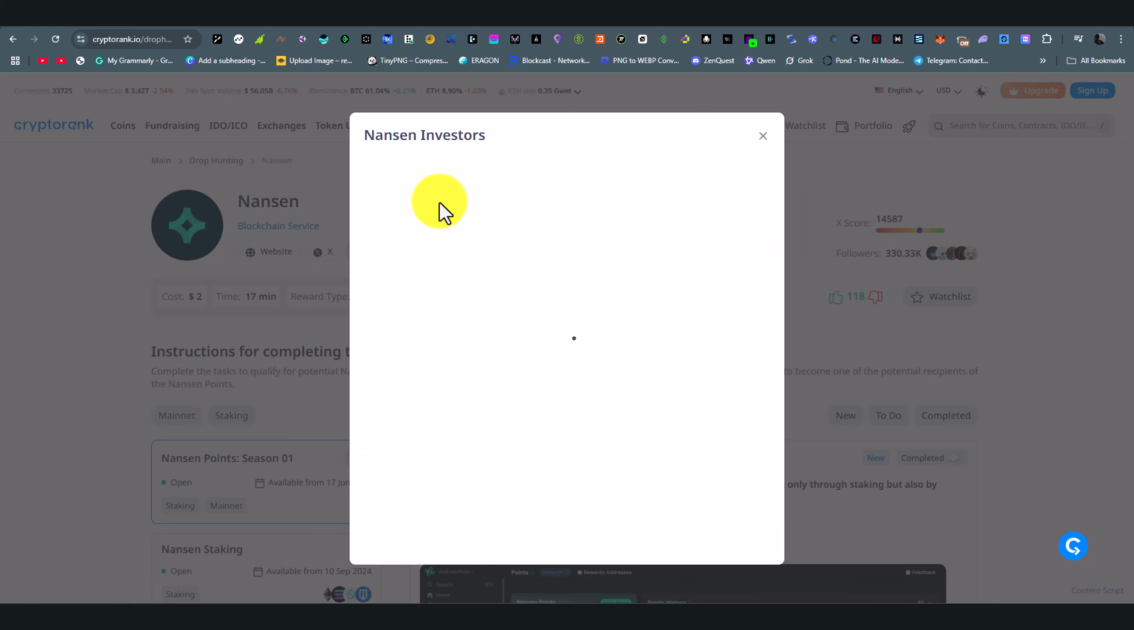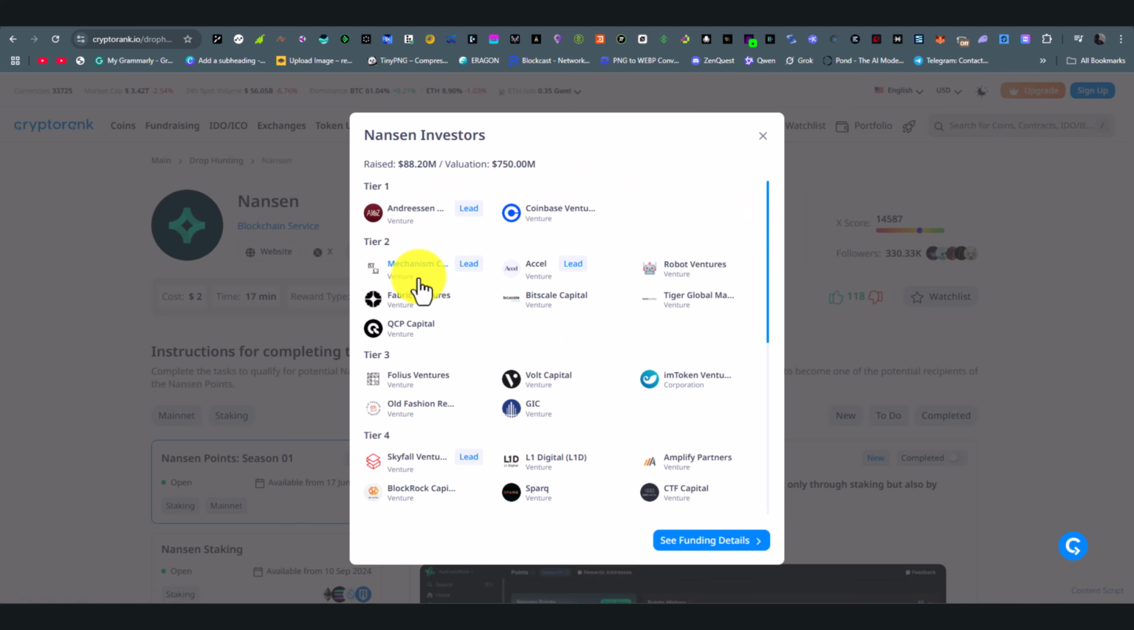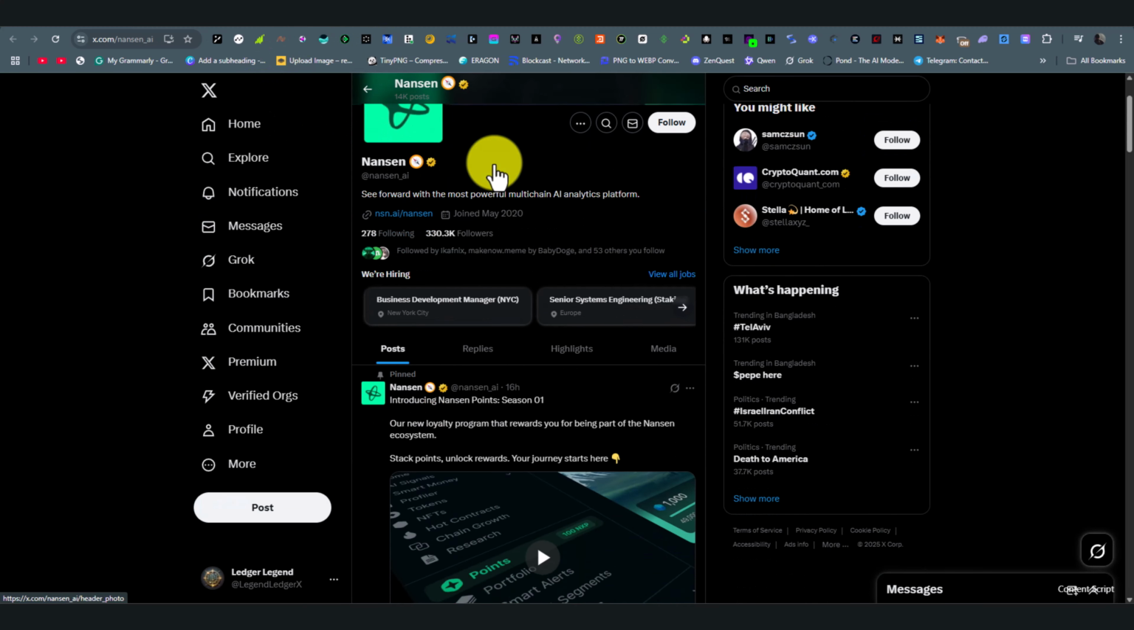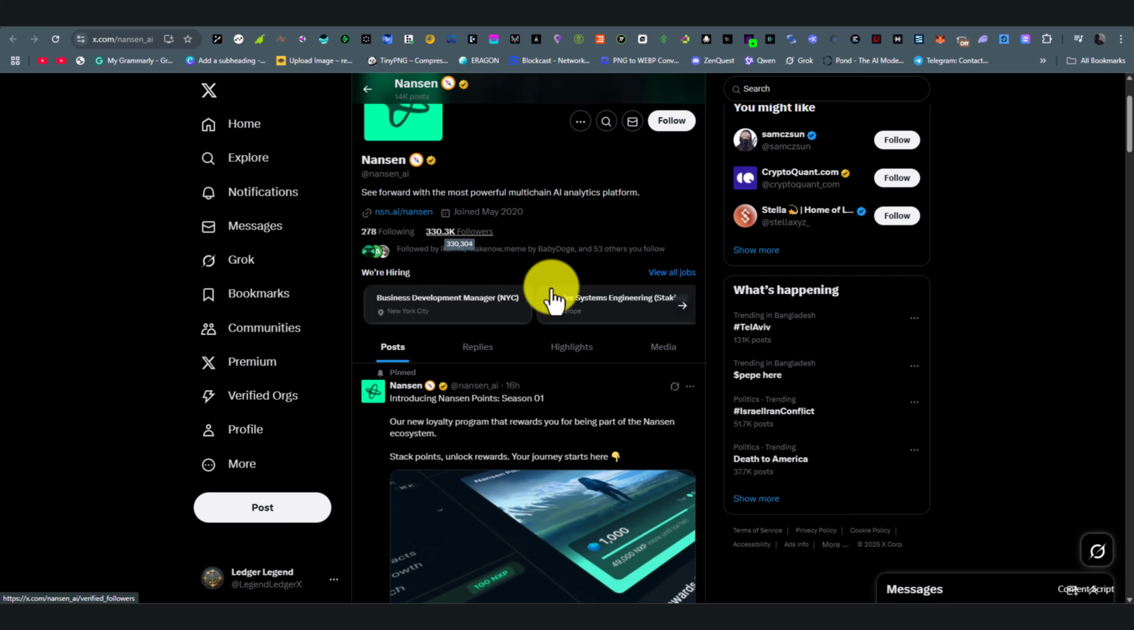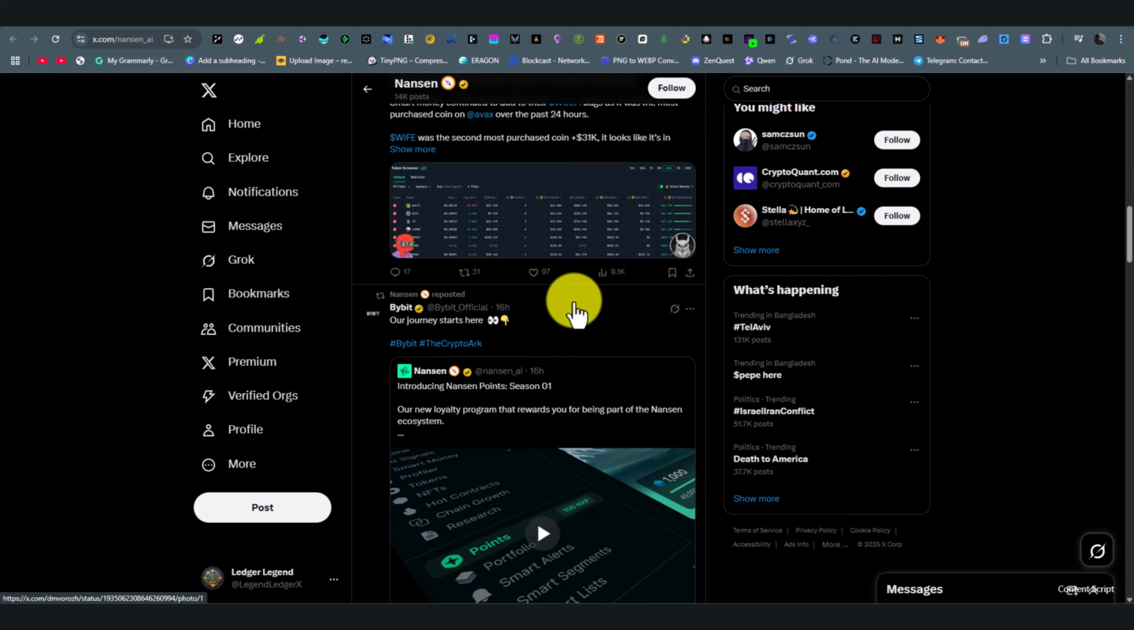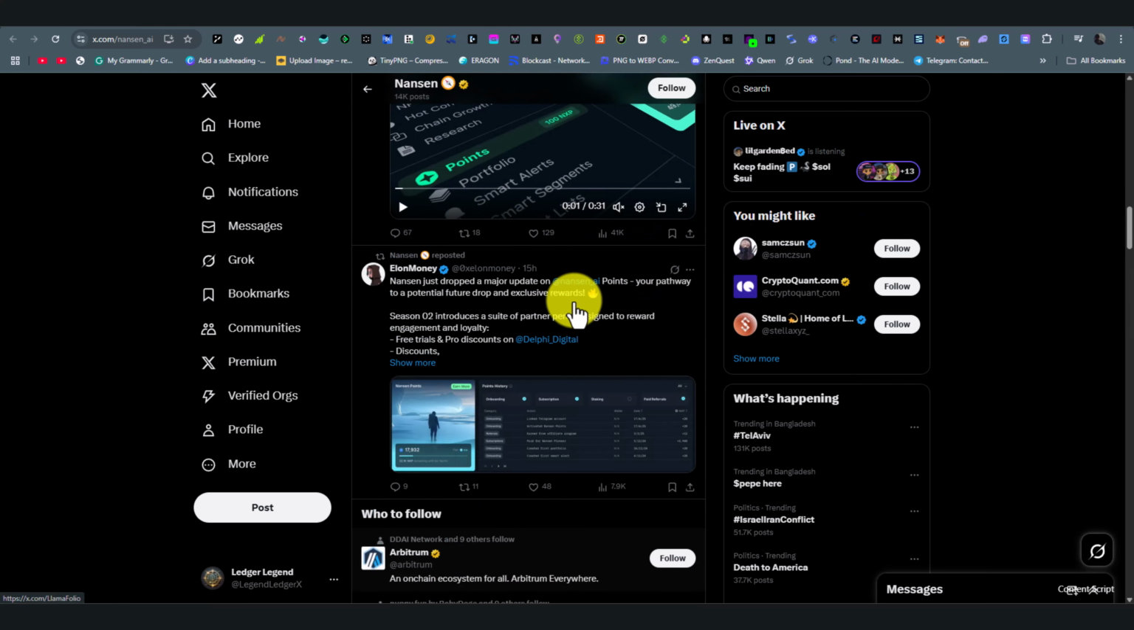If we look at their investors, you can see they've got lots of tier 1, 2 and 3 investors backing them, which is great. If you visit their X account, you'll notice they currently have 330k followers. They share lots of information there and plan to build a strong community, which is another positive sign.